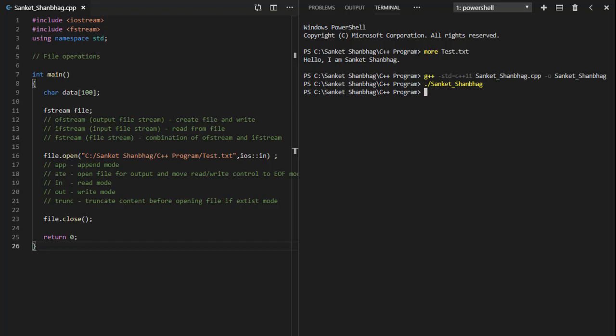In the first program, I am going to cover basics of file operation. Fstream header file is required for file operation. I have declared char array data of size 100 to store data. Created Fstream object called file. Ofstream or output file stream is used to create file and write. Ifstream or input file stream is used to read from file. Fstream or file stream is combination of ofstream and ifstream.